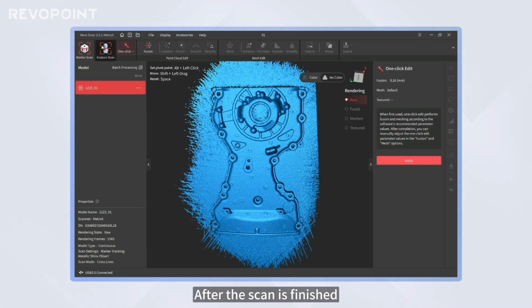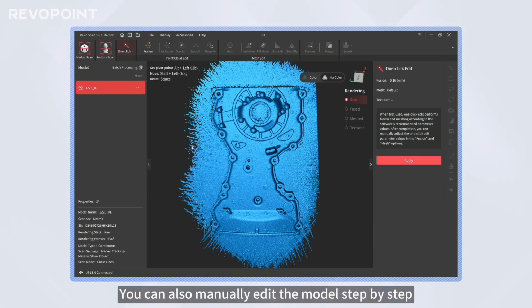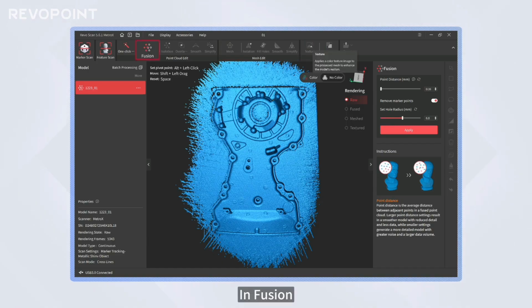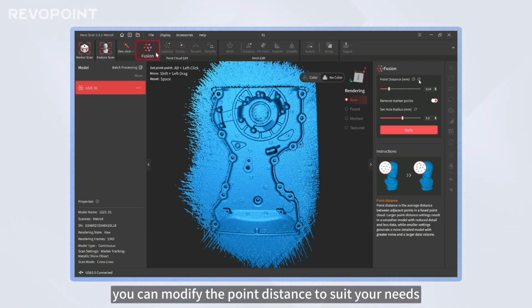After the scan is finished, enter the post-processing interface. You can also manually edit the model step by step, following the order of point cloud fusion, mesh, and texture mapping. In Fusion, you can modify the point distance to suit your needs and eliminate markers from the point cloud.